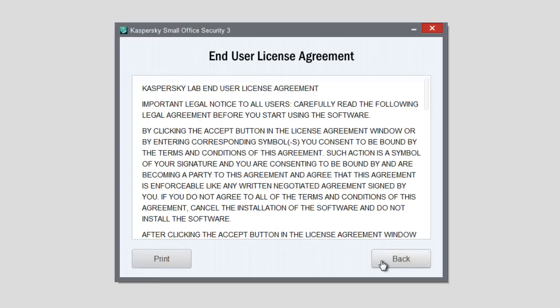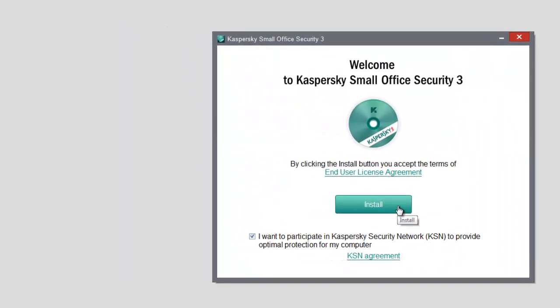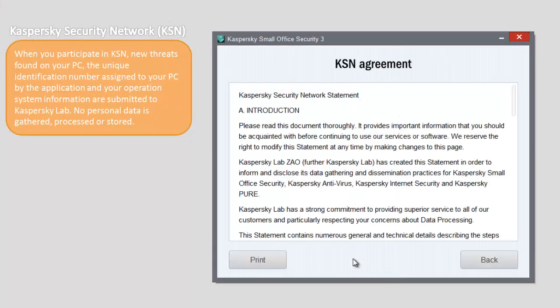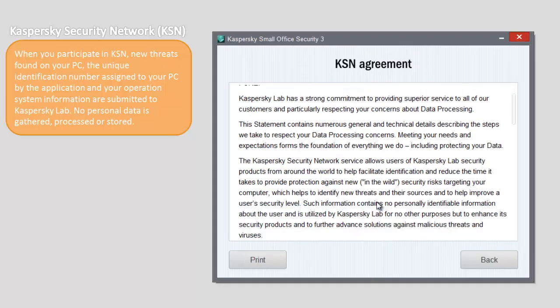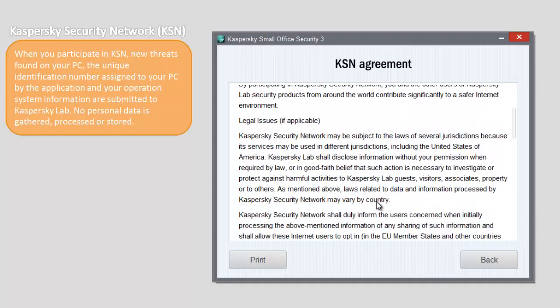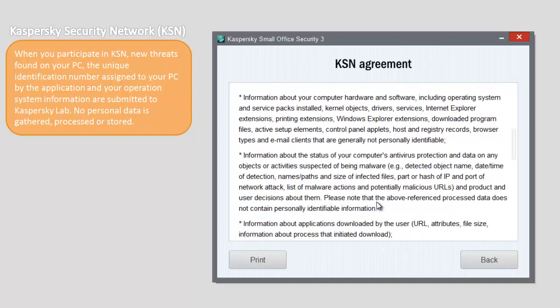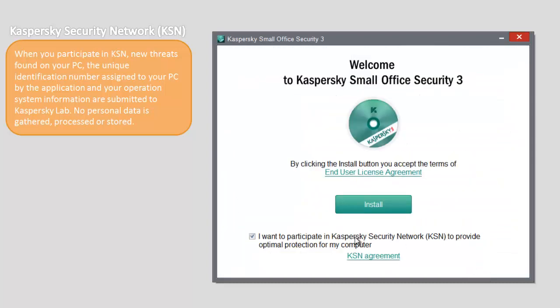Read Kaspersky Security Network (KSN) Agreement. When you participate in Kaspersky Security Network, new threats found on your PC, the unique identification number assigned to your PC by the application, and your operating system information are submitted to Kaspersky Lab. No personal data is gathered, processed, or stored. Select the checkbox if you accept the terms.